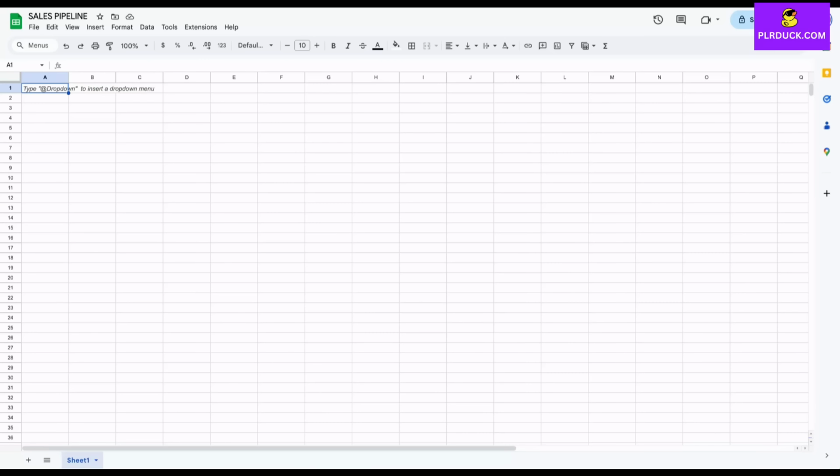Let's get started. I opened a new Google Sheet and named it sales pipeline. First I'll have it as settings, so this is going to be a settings sheet. Here, let me select this and choose merge center. I'll have the title as settings over here. I'll increase the size a little bit and make this bold. Also, I'll fill this with a color, and let's have this center aligned.